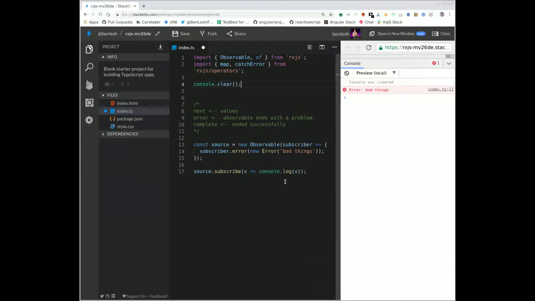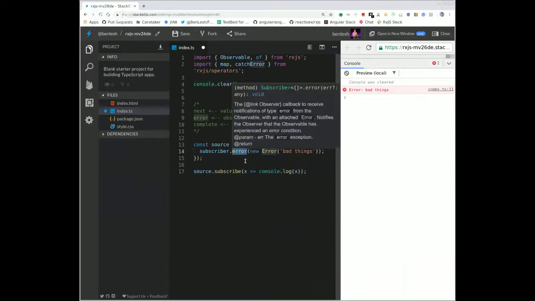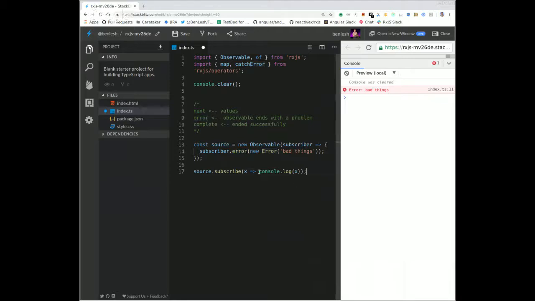It immediately errors. This never gets hit because we don't even get a value. It never nexts, so it just errors. So it goes to our error handler, which by default rethrows, and we see this. Now, if I want to stop this from coming out, I can pipe this thing into catchError. It gives us the error.